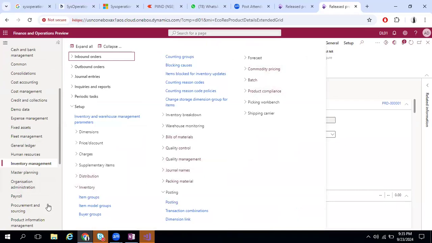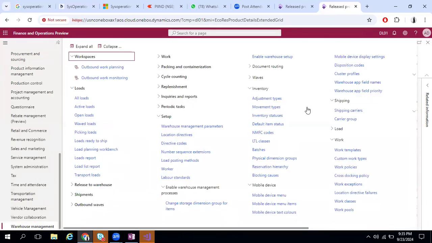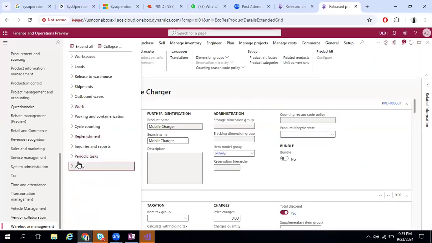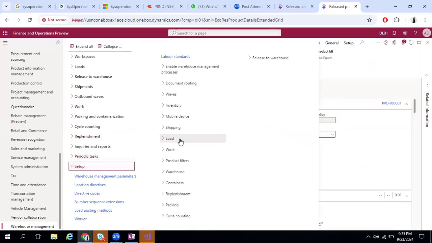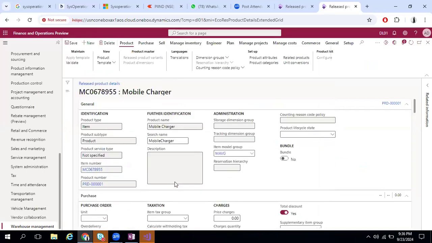Go to the sites. Sorry, warehouse management. Inside the warehouse management, collapse all, setup, dimensions. Where is the dimensions? Yes, so we have a site.